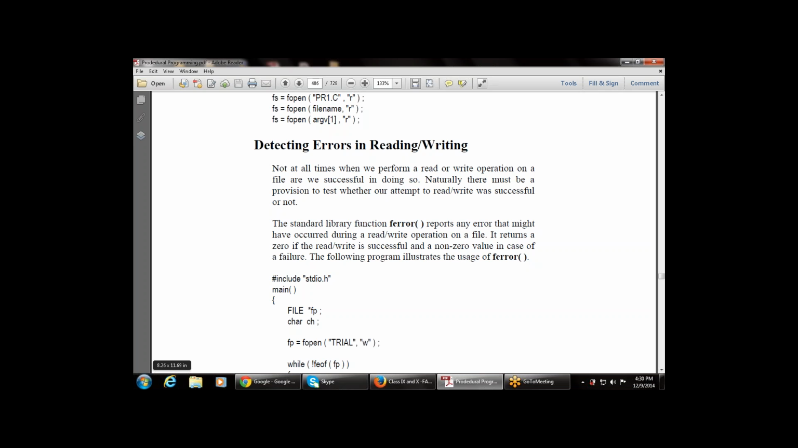Whenever we perform read or write operations on a file, we may not always be successful in doing so. Naturally, there must be a provision to test whether our attempt to read or write was successful or not. There is one standard library function for this. What is the name of the function? It is the ferror function, which reports any error that might have occurred during a read-write operation on a file.